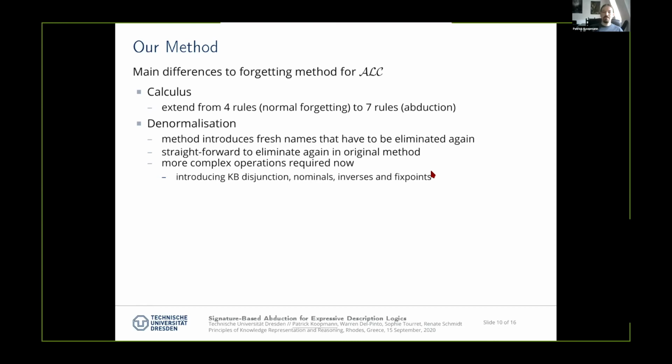Second, the denormalization step that I talked about before to get from the clausal form back into a description logic turned out to be very different to the previous approach. And in fact, it is in this denormalization process that all the operators I discussed before, like nominals, inverses, and fixed points, are introduced. So in the previous forgetting methods, this was usually a very simple step, and now there's actually some more reasoning involved, so that we actually needed a new set of rules to do it.